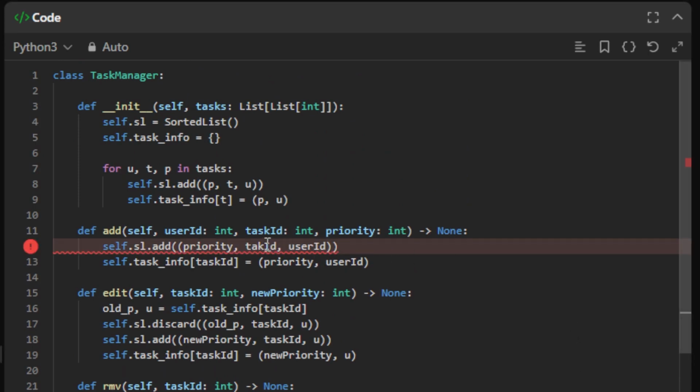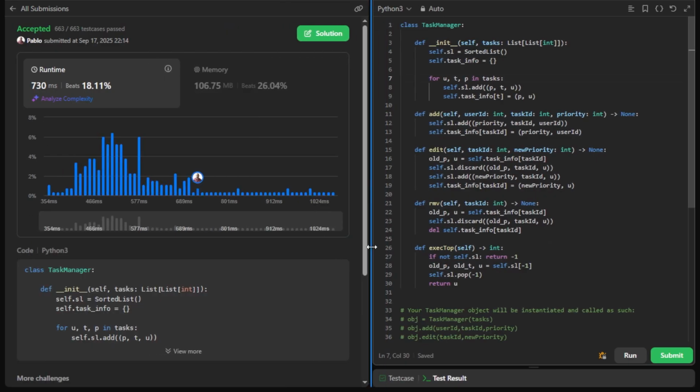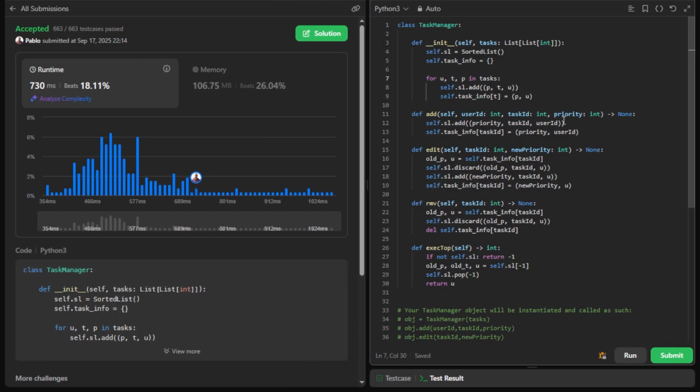I'm missing an S here, so let's fix this and try again. As you can see, this works and it's efficient. Time complexity for this part will be big O of n times log n. Remember that operations in sort list require log n time complexity. So this is overall big O of log n, this is log n, this is log n, and this is also log n. And space complexity is big O of n.